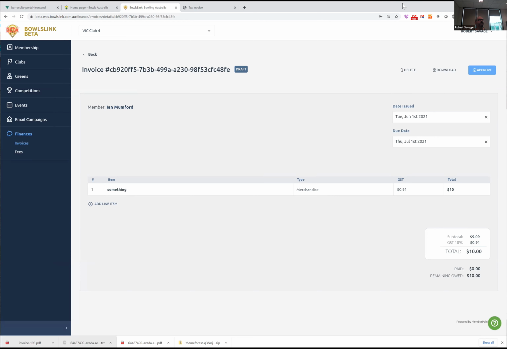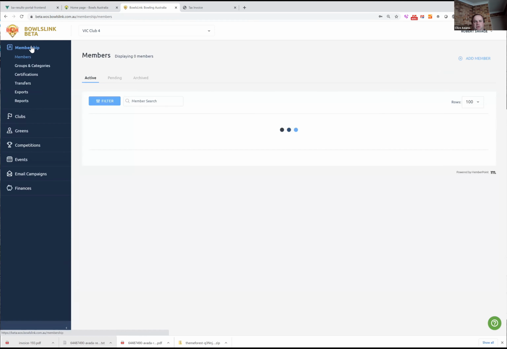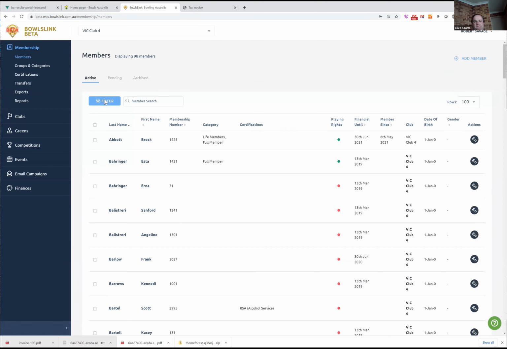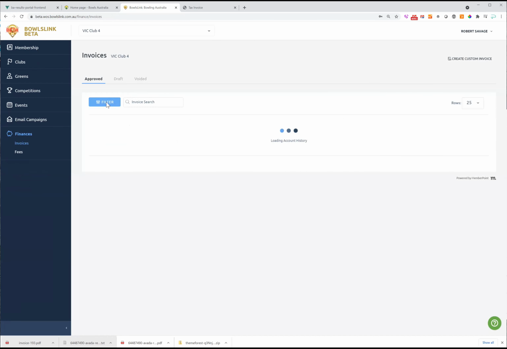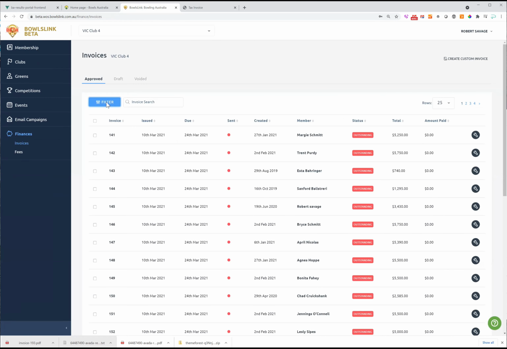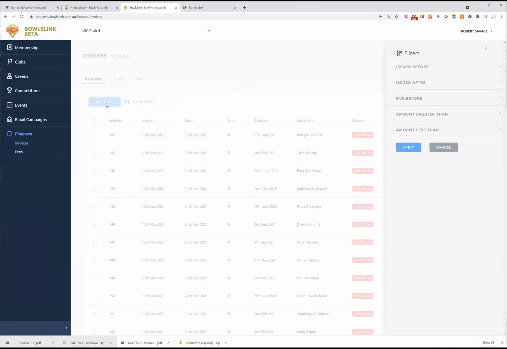In terms of discerning between the people that are going to have received the email and the people that are not, and then basically going through and finding those people, it's a matter of going through and finding them one by one, is it? Under finances, when you go to the invoices, Robert, I believe there's a flag that shows whether or not it's been sent. So there's a red flag and sent there.